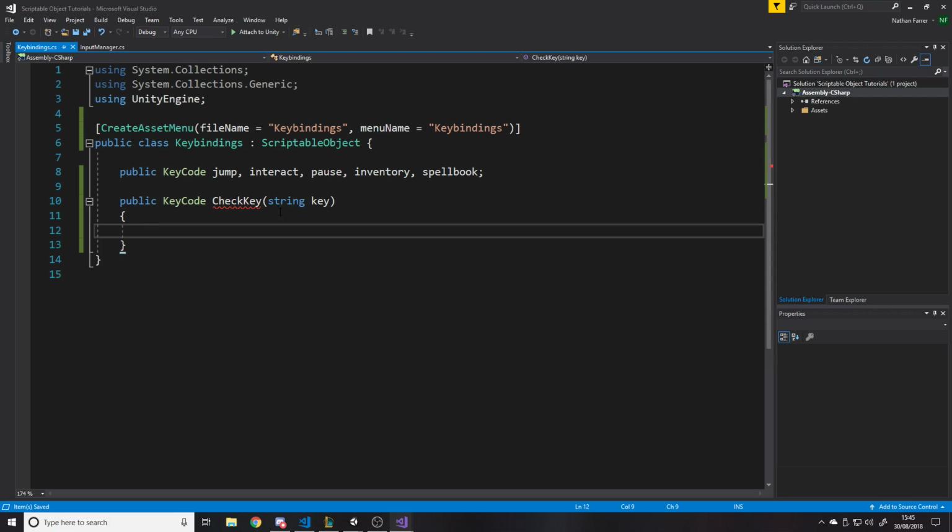And all we do here is we're going to write a switch statement. Now, a switch statement is basically a nicer way of doing lots of ifs. Rather than saying if key is equal to this, do this, if key is equal to this, do this, like else if key. Switch is much neater at doing this, and I think it's more efficient if you've got more statements.